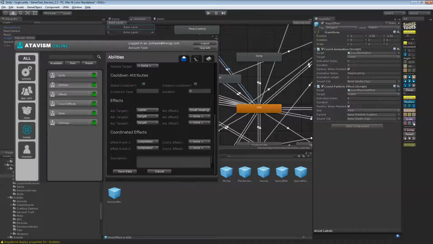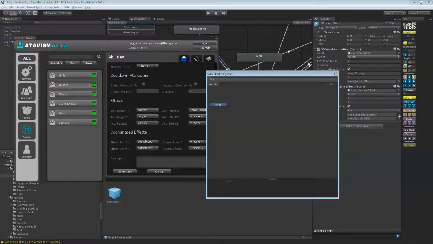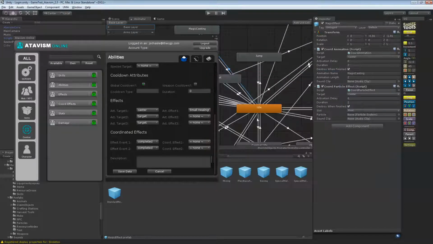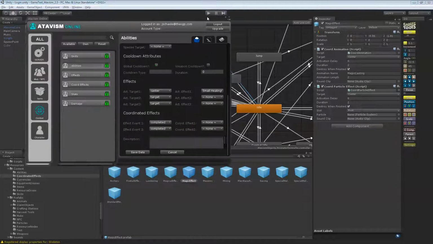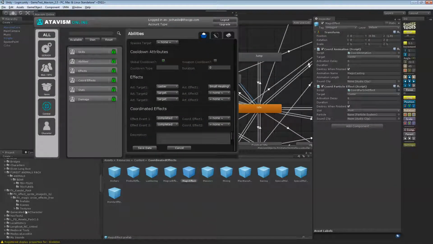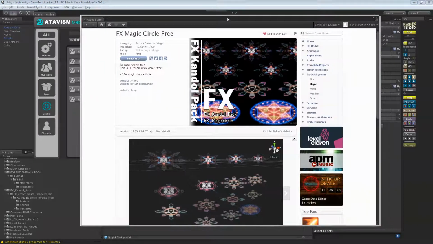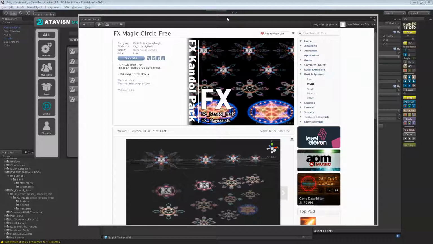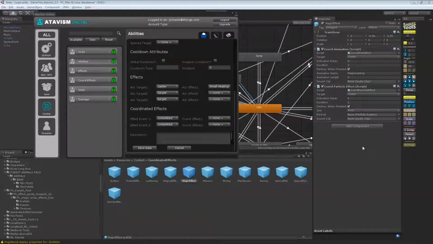I'll go get a particle effect. Let's find something that looks like magic. Okay, it doesn't show up here. I know I have some of them. I downloaded that pack, here it is. It's a free pack if you want to check it out. I'll just use one of those to put in my animation, so prefab, and I'll take that one.